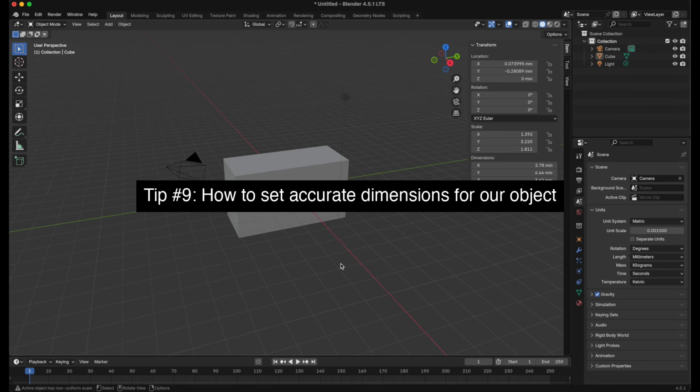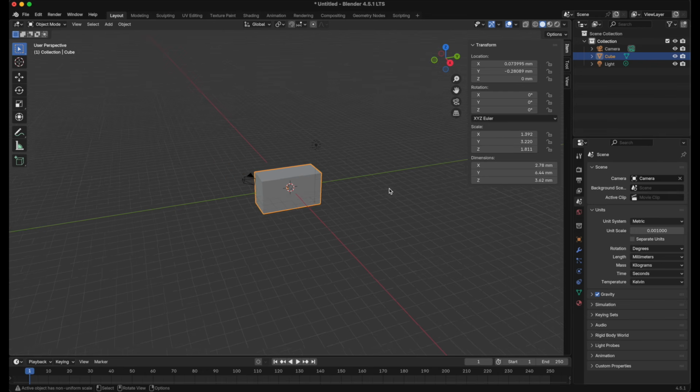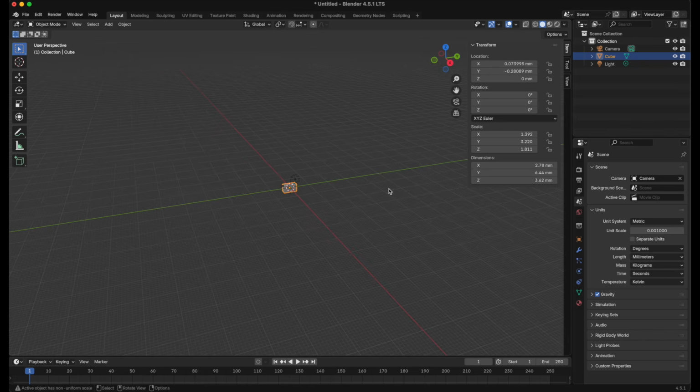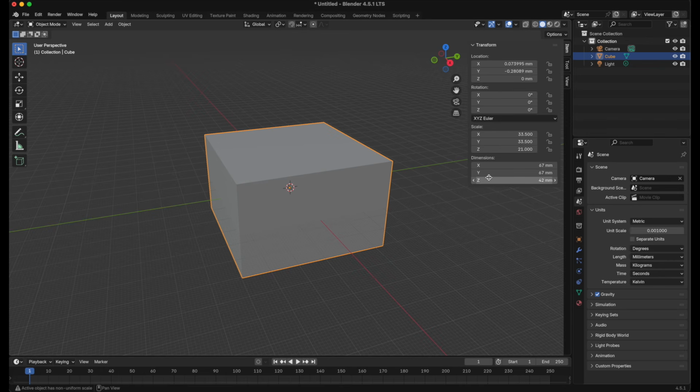Tip number 9, how to set precise dimensions of an object in Blender. Go ahead and select the object, and once again press N on the keyboard to open up the item properties. And now we can go ahead and set the dimensions. For this, I'm going to zoom way out because I'm going to make the object much bigger. Let's say for a project we need a 67 millimeter spacer, and it'll be 67 millimeters wide. And let's say for the height, it only has to be 42 millimeters. So now we have precise dimensions for this object.